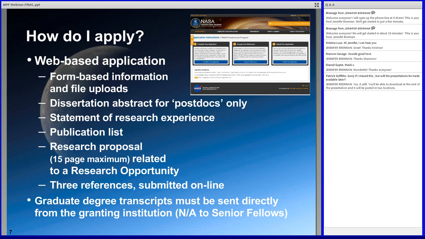I'm going to pop back over to the application page, and I'm going to click on the online application on the left-hand side of the page here. I've registered in the past. Log back in. Okay, so now I'm in the application system.